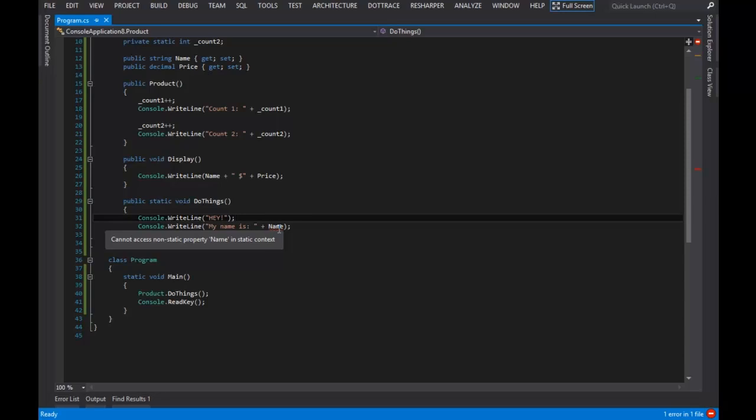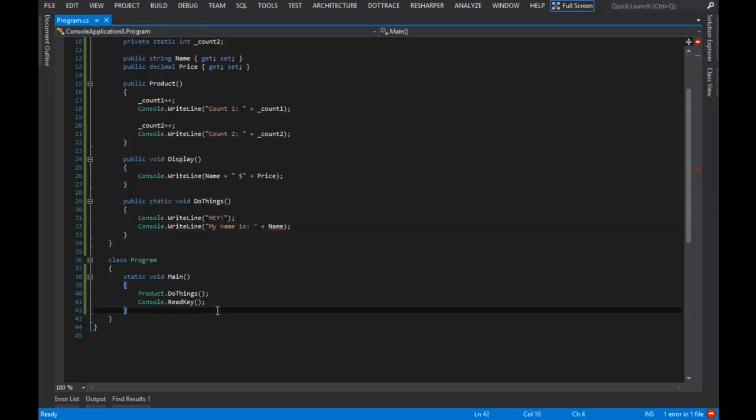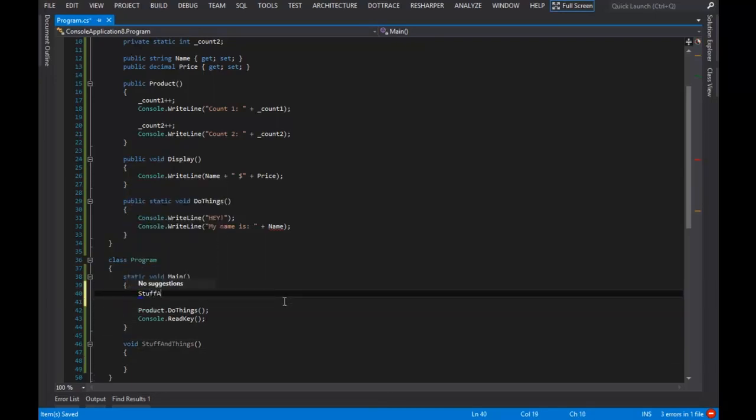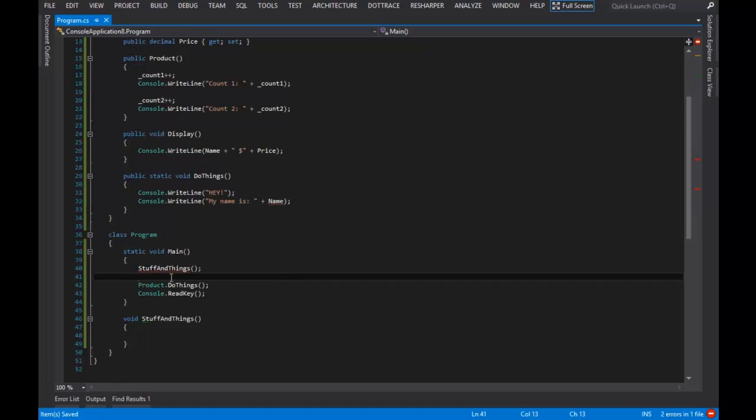That's why if I tried to make another method, if I tried to say void stuff and things inside of our program class and I forget to say static, that's why this doesn't work. When we're in a static method, we can only access static data. So now it works.